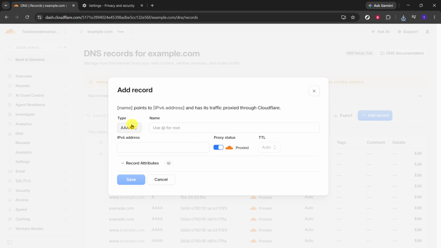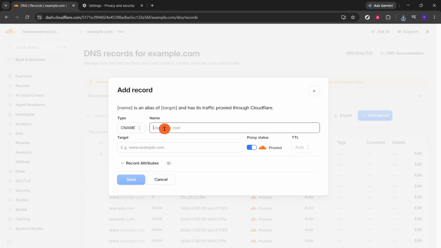Cloudflare gives you several DNS record options, and each one serves a different purpose. For adding a subdomain in this example, you'll choose a CNAME record. Select CNAME, then follow the on-screen procedure to complete the setup.